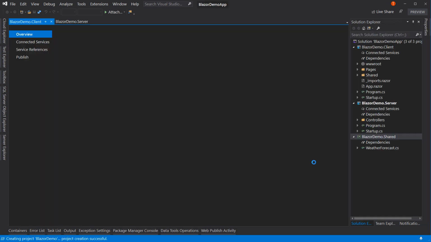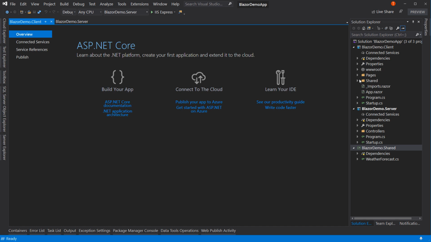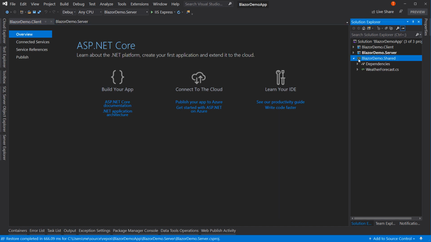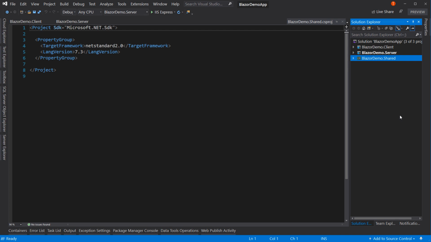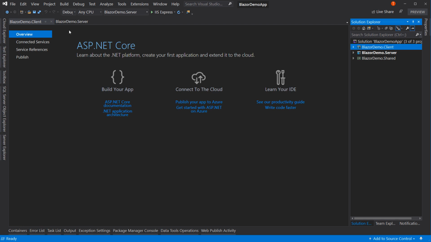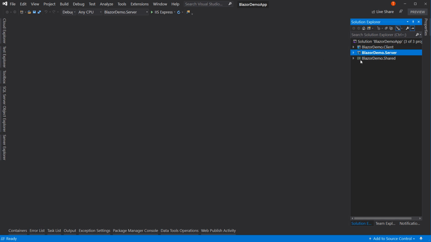Now what this will do is it will create 3 projects for us. Let's shrink them down so you can see them. So you have the client, the server, and shared. So there's 3 different projects for us out of this one, what looked like one project we were adding. It actually added 3 projects for us. So let's talk about what these are.